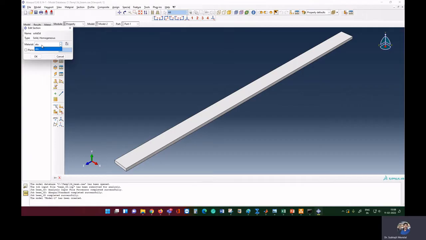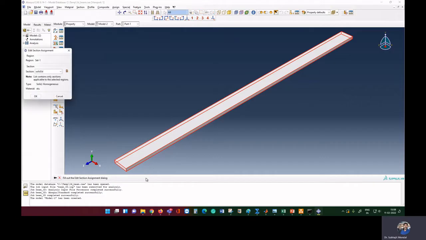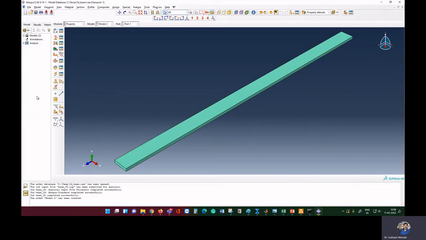From here we can choose other materials also, if you have a lot of materials. Now click it here. Now we will assign the section here. You can see we are assigning the solid 3D section that we have created. And here you can see we are assigning the aluminum property, and that is also solid and homogeneous. Now we'll click it here. Here you can see the color has changed. That means we have defined the property correctly.